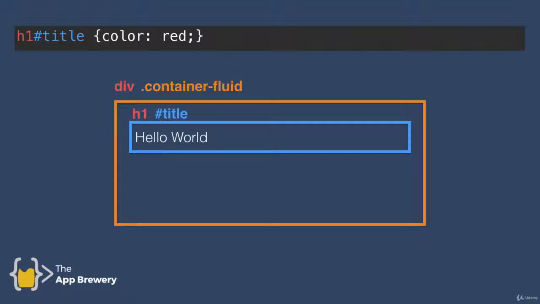So it's a little bit confusing, but you'll get used to it once you start applying it and using it yourself. So it doesn't matter if it's an ID or a class that's being combined with an HTML element. That doesn't matter at all. As long as there is no space between your two selectors, it will work just fine.